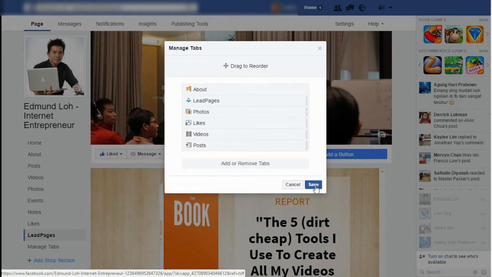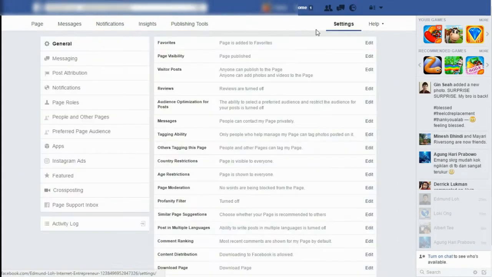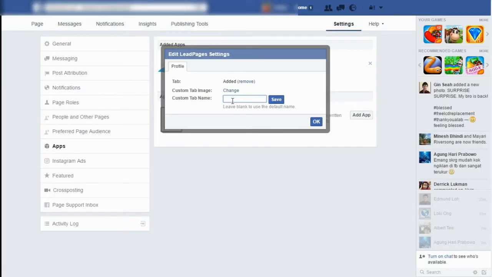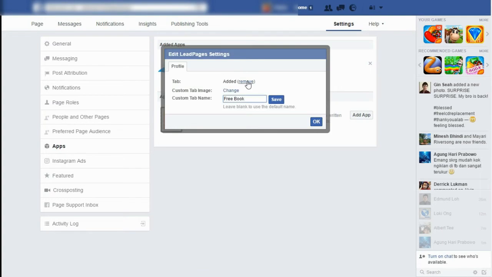Click Save. To change the name of the tab, go to Settings, go to Apps, click on Edit Settings. Rename it to something that makes more sense to the users. Click Save and OK. To delete a lead page from your Facebook page, go to Edit Settings, click Remove to delete the lead page.